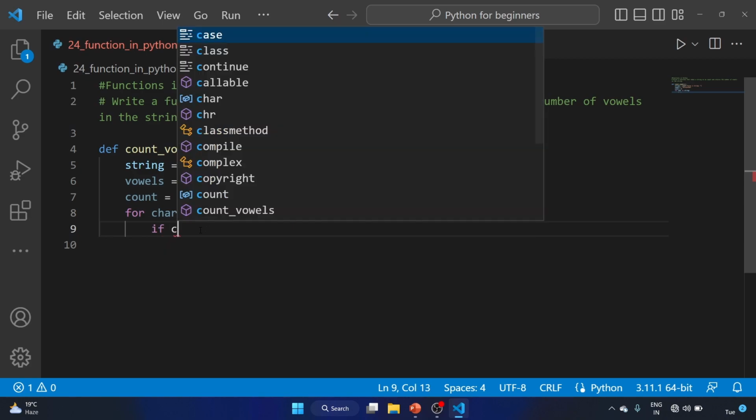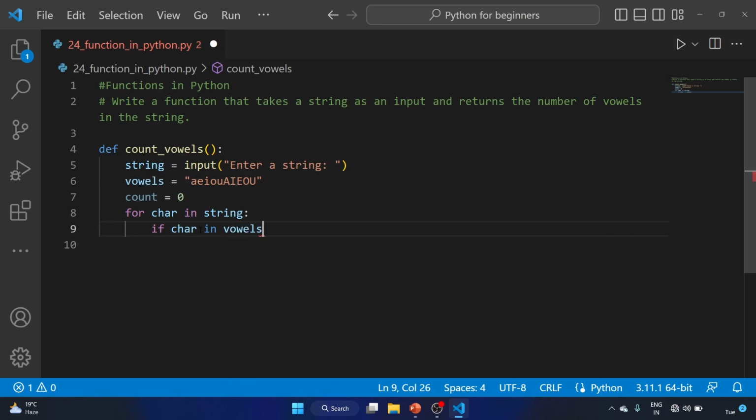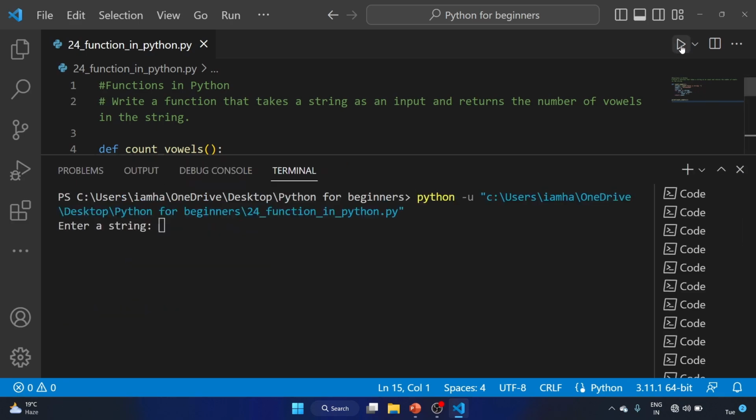For character in string, if the character is in the vowels, we are checking this condition, and we increment the count by 1. Then let's get out of this if statement, and we have to write return count. Outside of the function you have to write print. We have to call the count_vowels function inside our print function because we want to print the vowel count. So let's save the file and run the code.